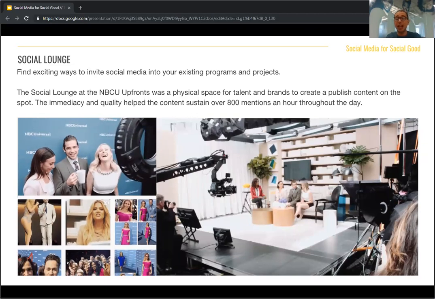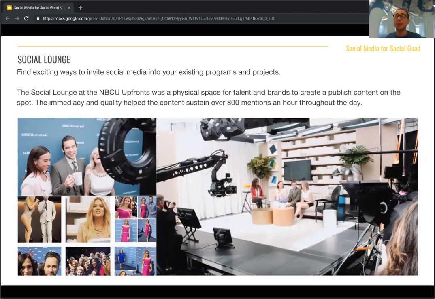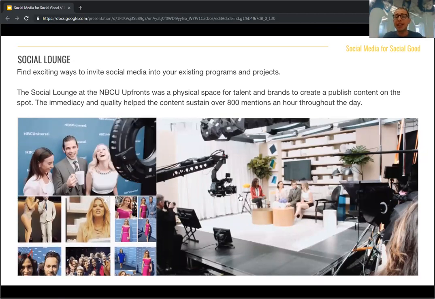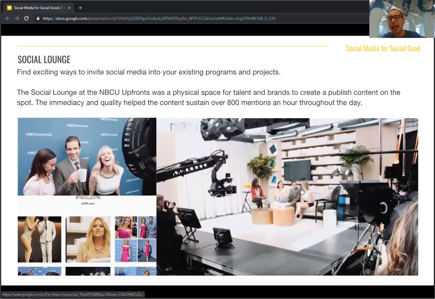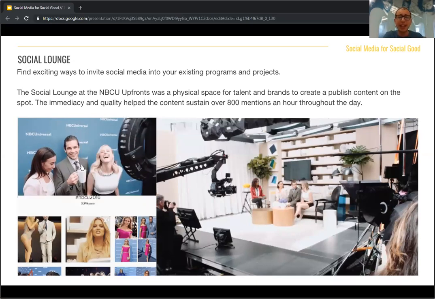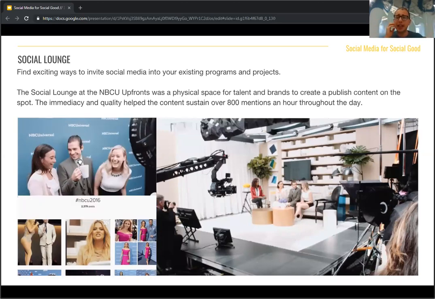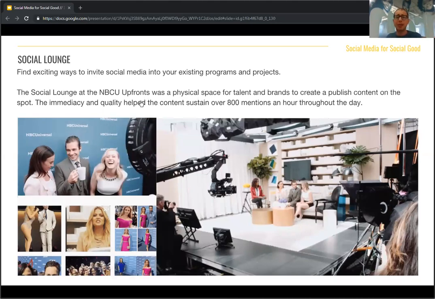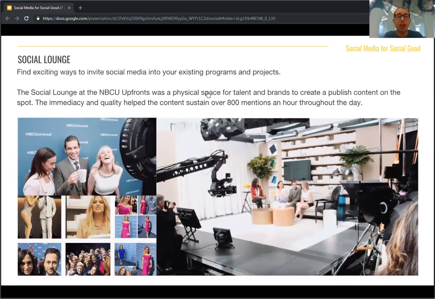And so we created the social lounge. And on social, another thing we have to remember is that we have to give people something to talk about, or why would they talk? So here we had this lounge where we had a TV studio, with a host doing all these different games and interviews. This was the content booth. We had this little light and we had phones and people could record boomerangs. They could do quick videos to their fans. They could do lip sync battles. Just fun stuff. And then we had a photo studio where the celebrities could take all these fun photos with confetti. And it resulted in 800 mentions an hour throughout the day and tons of content throughout the months.